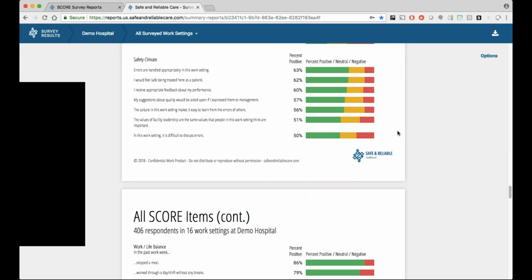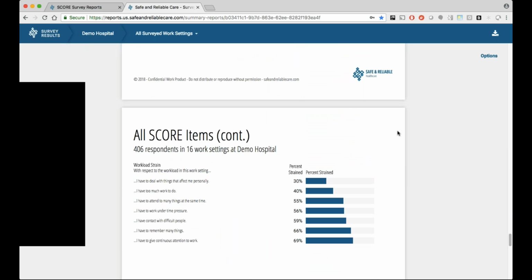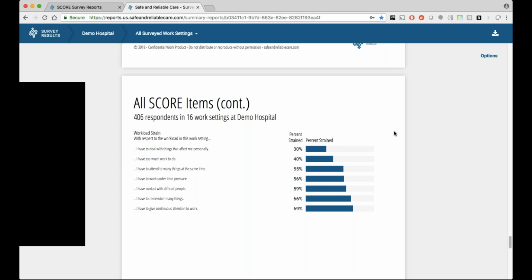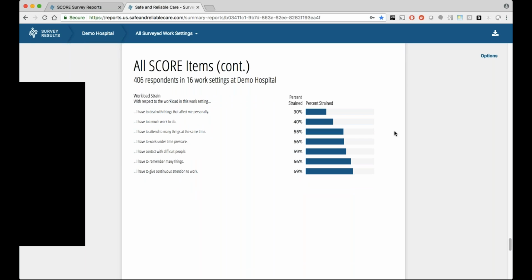There is one domain at the bottom that I'll call out that is a little bit different. This is the Workload Strain domain. For this domain, we don't actually do the red, yellow, and green coloring. Rather, we just indicate the percent that was strained, and that is displayed in blue. In this area, there's still a lot of research going on, so we're withholding calling whether it is a good or a bad thing to say that you're strained. But it is the percentage of people that are agreeing with each of these statements and the level of strain there.